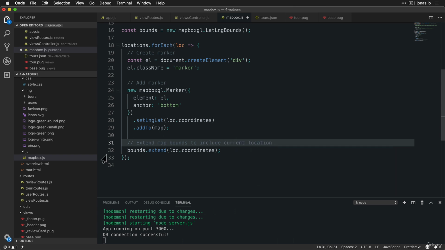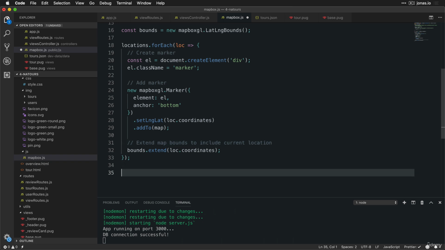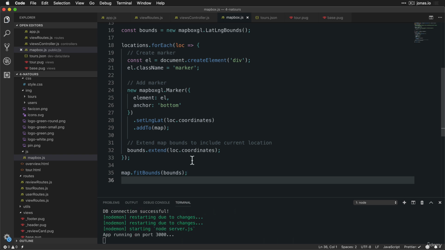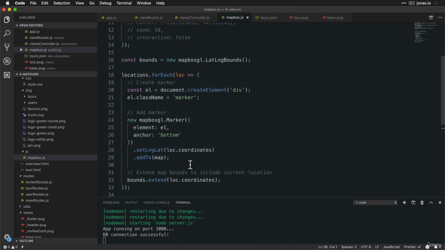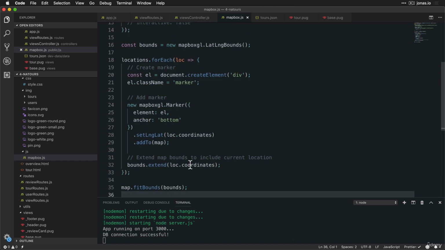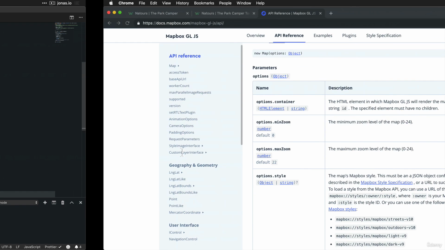Okay, but that is still not enough, because now we also make it so that the map actually fits the bounds. So map dot fit, no, not find, but fit bounds, and then of course our bounds object. Pooh, so a lot of work just for putting some markers on the map. But again, I find it really pleasant to work with this library.